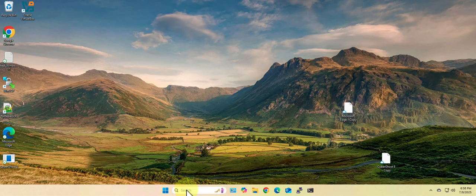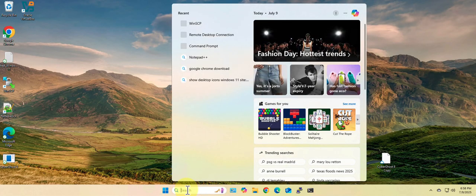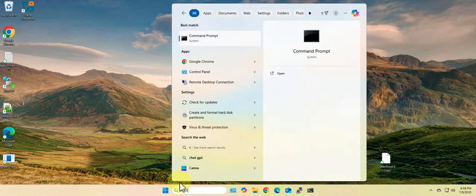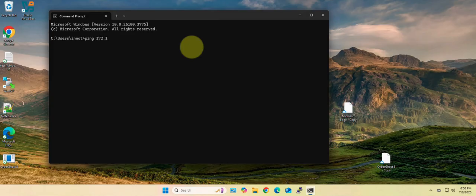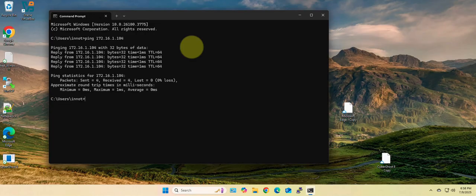So let's go ahead and I'm going to use the command prompt here. So cmd. And on the command prompt, before I try to connect to the Kali Linux machine, I'm gonna try and see if I can reach it. I'll do a ping, and then I'll put in the IP address for the Kali Linux machine, which was 172.16.1.104, and the machine is reachable.